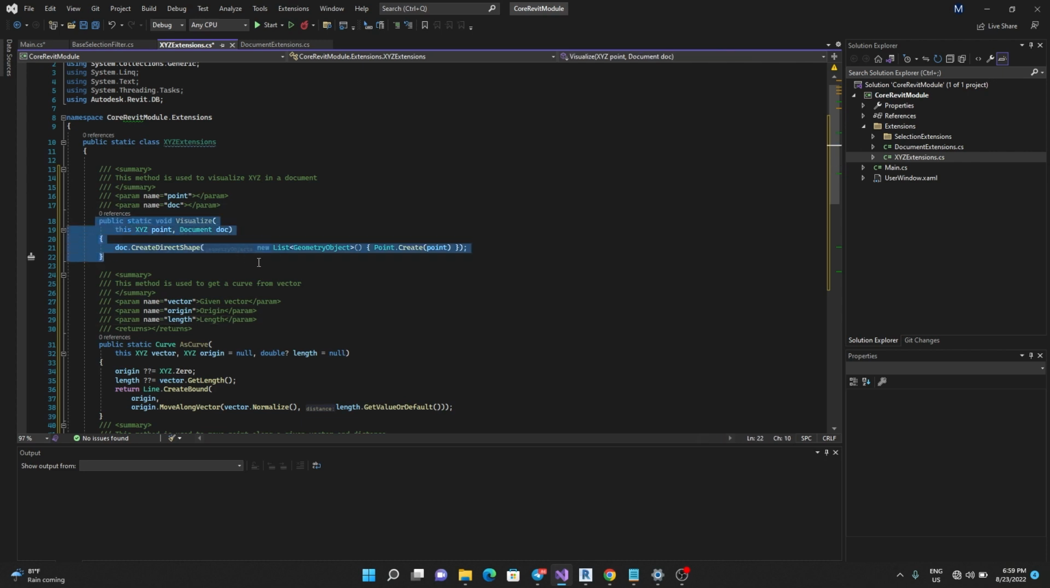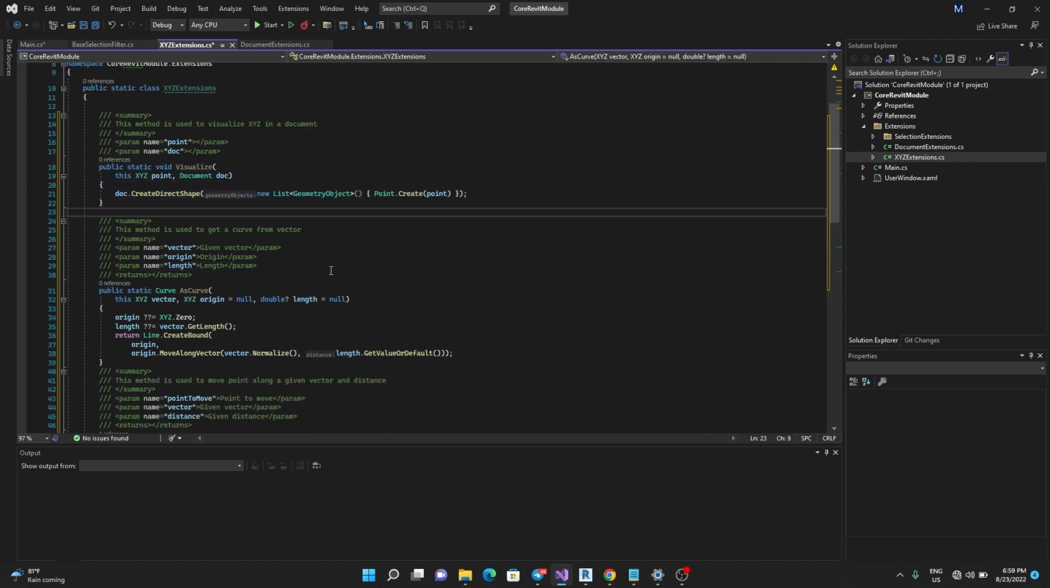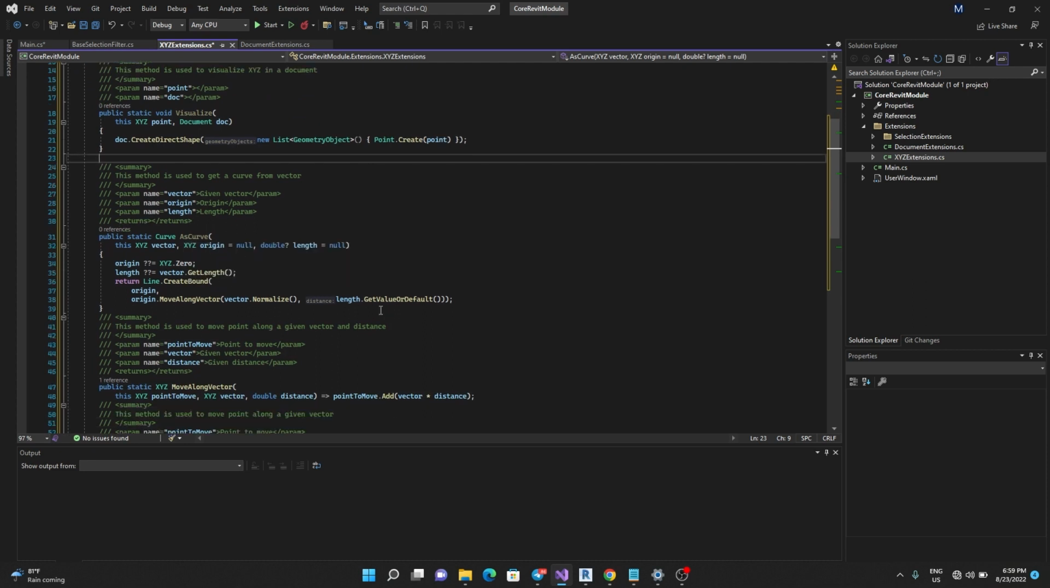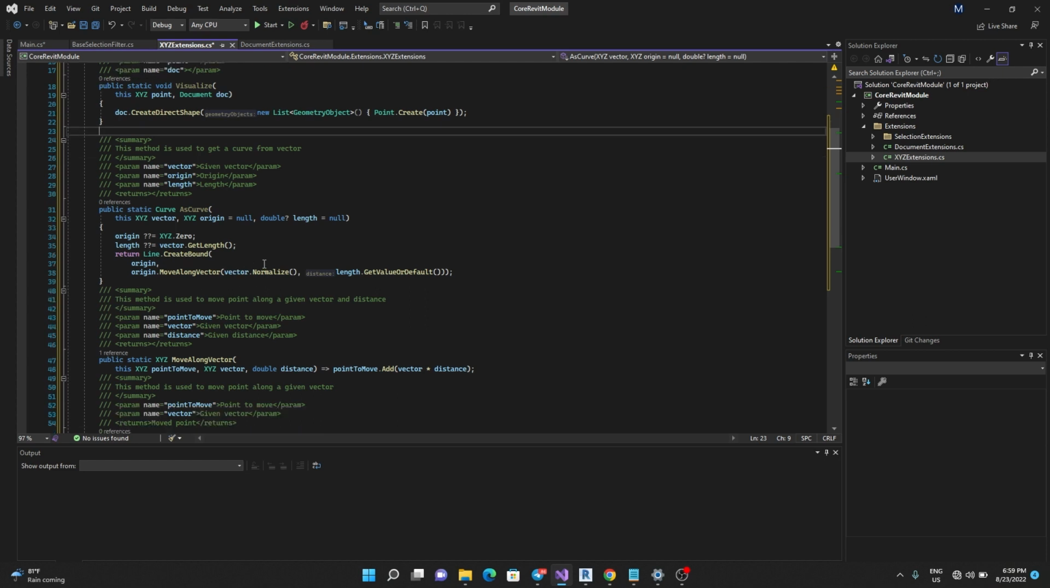So here the visualize method simply visualizes the point. Then we have a method called asCurve, and what it does is it visualizes the vector as a curve. Again, on our way, we will be using this a lot of times, so don't worry about it. Everything was gathered from the previous part, so you should be familiar with this. So what we're doing here is that we're passing the vector. Actually, that is the XYZ object on which we will do some action.